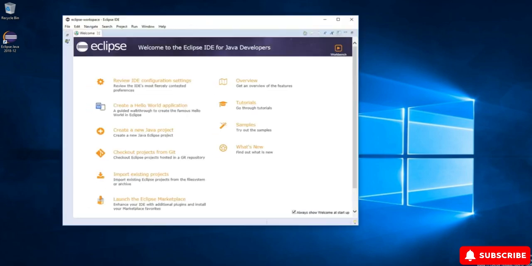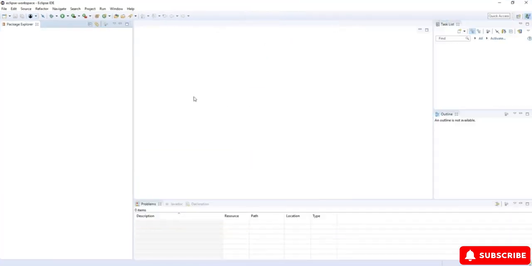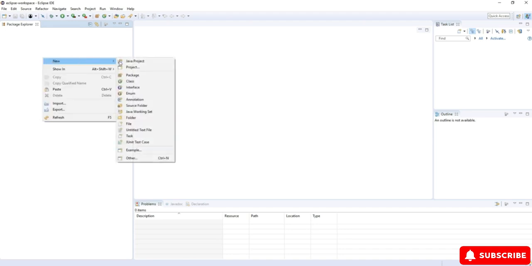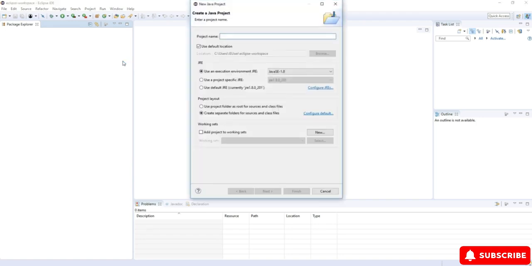This is the welcome window. You can disable it by clicking here. And I'm just going to close it. And the first thing you should know is how to create a Java project. So this is the Package Explorer area. And you can just right click in it and go to New Java Project. I'll name mine Java P, for example. That's not very original, but let's just go with it.